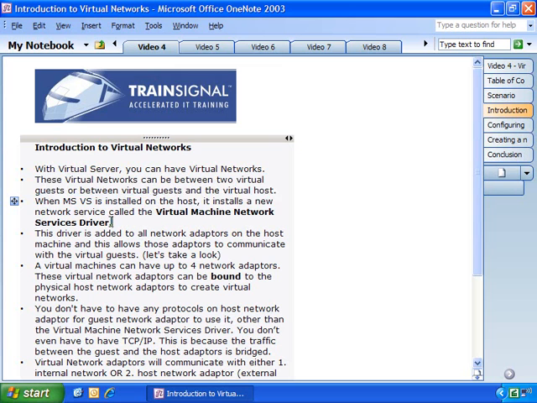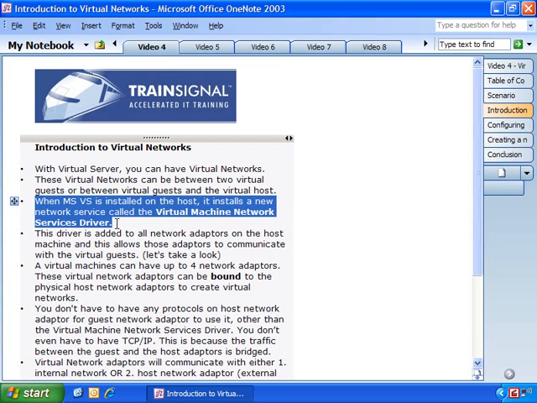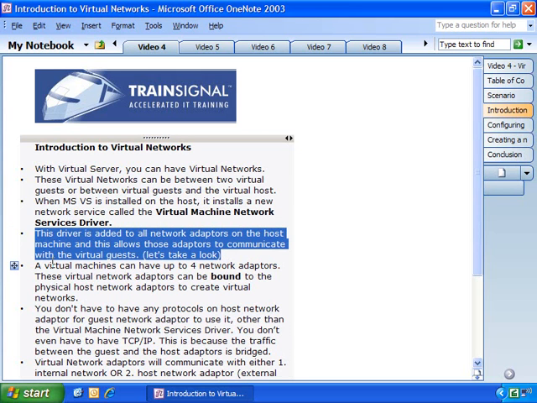Now, when Microsoft Virtual Server is installed on the host, it installs a new network service called the Virtual Machine Network Services driver. This driver is added to all the different network adapters on the host machine. This allows those adapters to communicate with the virtual guests. So if I go down here to my network adapter, you can see I have this wireless network adapter on this computer that I'm recording on, which is also the host computer for Microsoft Virtual Server.